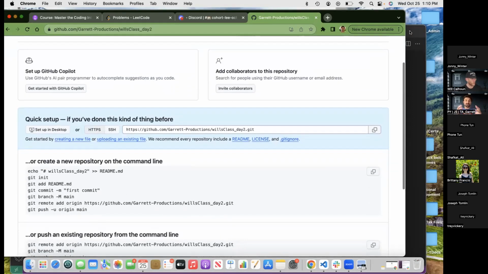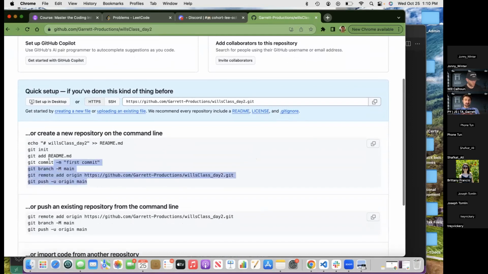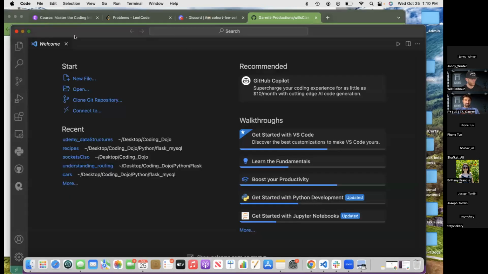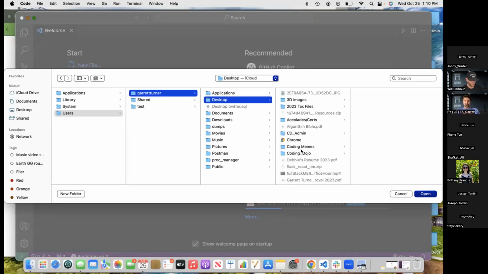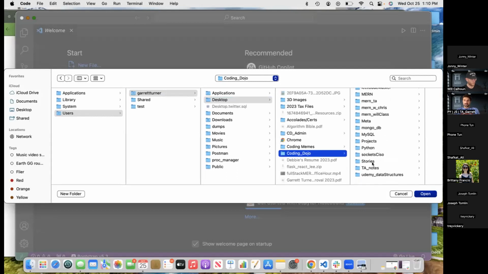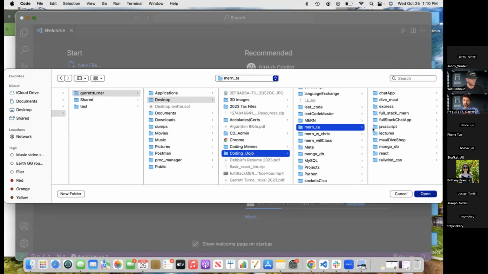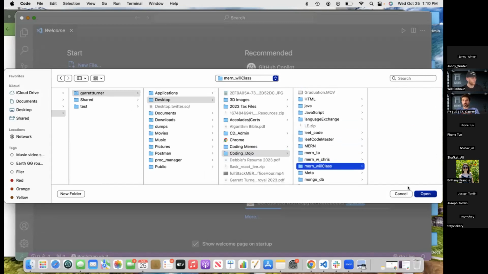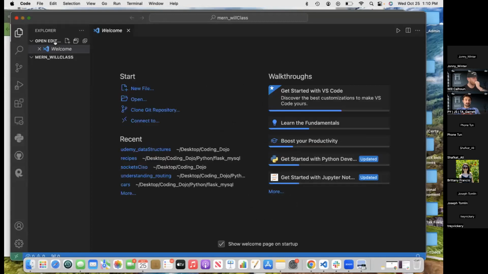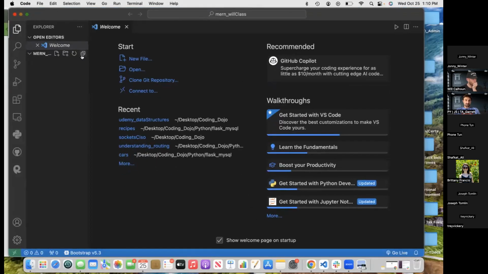So we've created a repository. In order to link that folder we just created on our desktop and this repository I created in GitHub, it gives us these helpful command lines here. So we got our new repository created. Here's what we're going to do. We're going to go into VS Code. I'm going to find that folder I just created on my desktop, MERN will class. Okay, so I'm opening VS Code, a fresh editor in that.